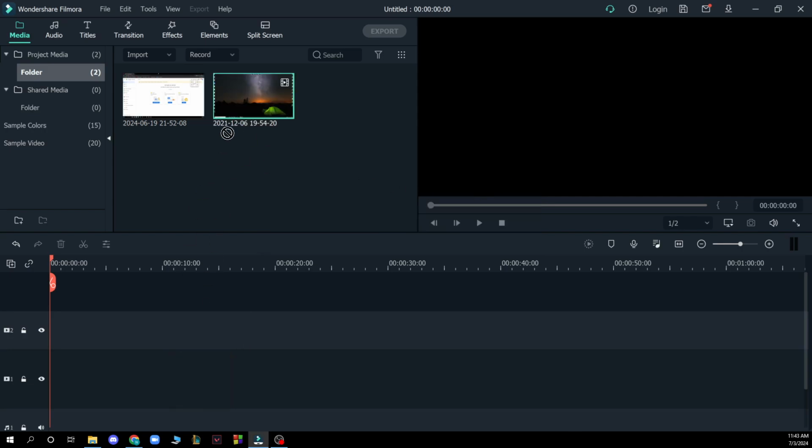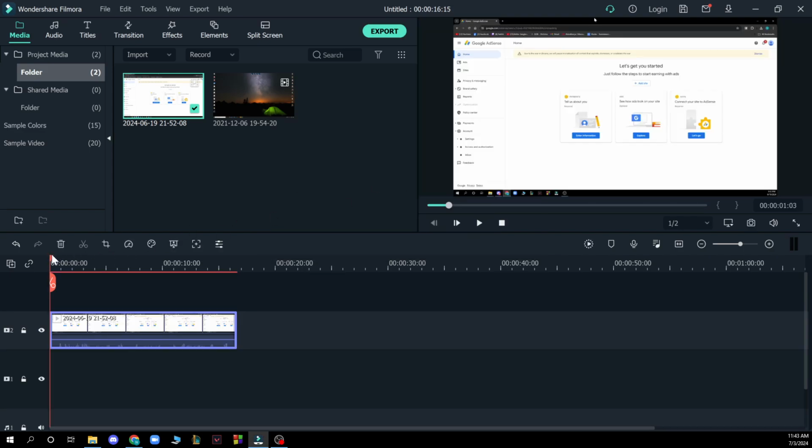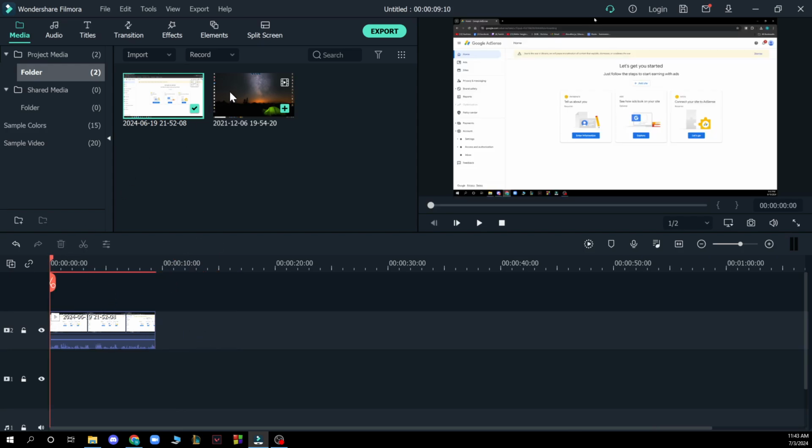Now what we want to do is put one video here inside. We can of course do whatever we want with the video. We can cut it, for instance, from here by clicking Control B, cut it here, Control B, and delete these two. And then we want to merge it with the second one.